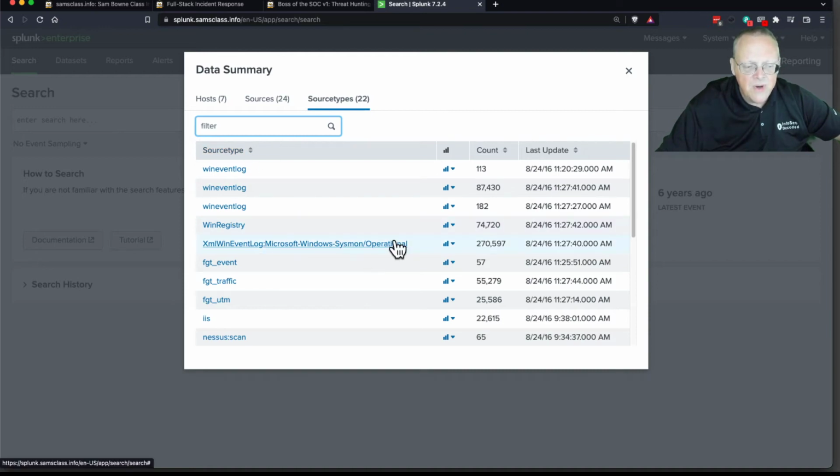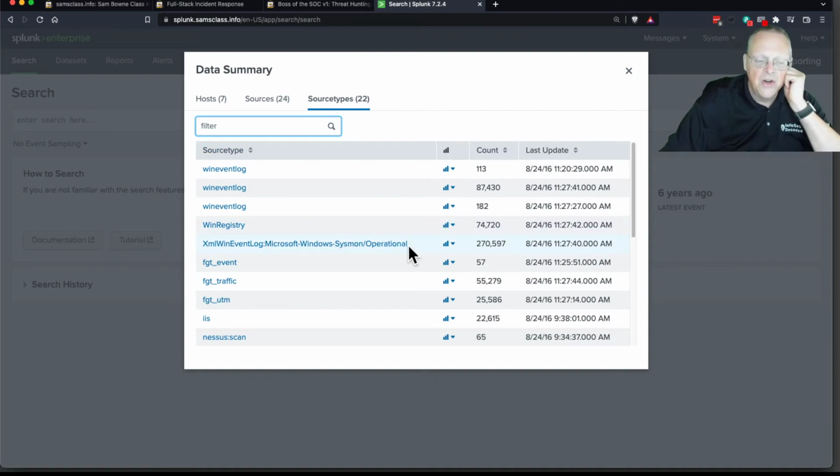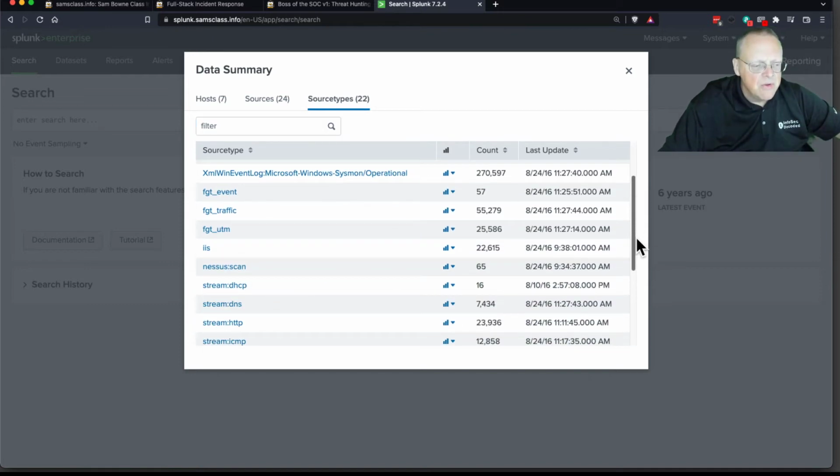Anyway, so all these things are forwarding data in. These are Microsoft Windows devices sending their logs to Splunk. And here's a FortiGate firewall sending its logs to Splunk. Here's an IIS web server. There's something about a Nessus scan. I've never used that part of the data. I'm not sure what that's about.